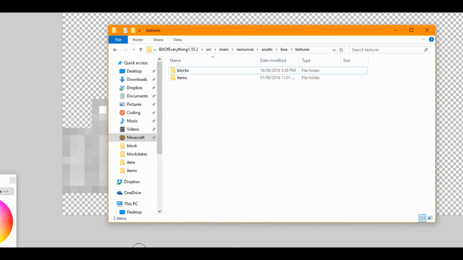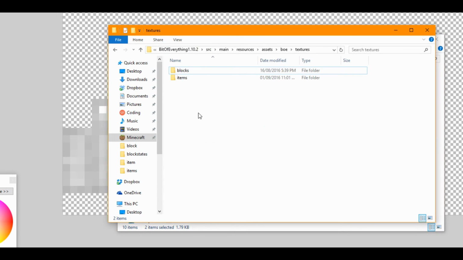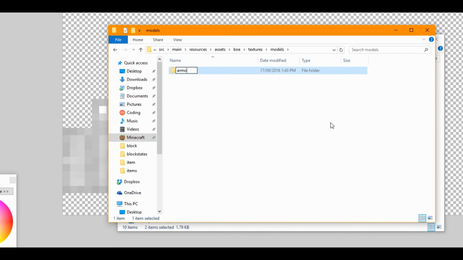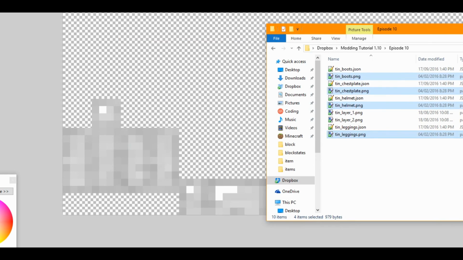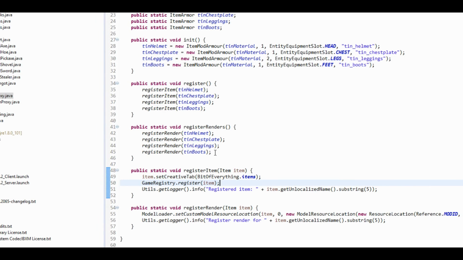Now, where do you put these? Well, I've already got it ready, so let's get these copied. Go over to our textures. You need to make a new folder called models, and in here a new folder called armor, and just paste in your armor in here. Now I'm just going to get the items done as well. And yeah, that should be us ready to go. So let's run the game and we should be able to see these items in game.